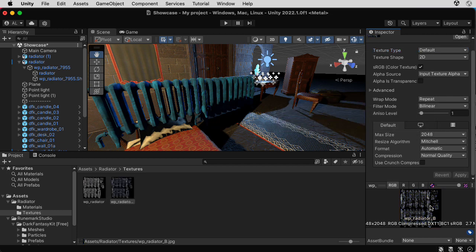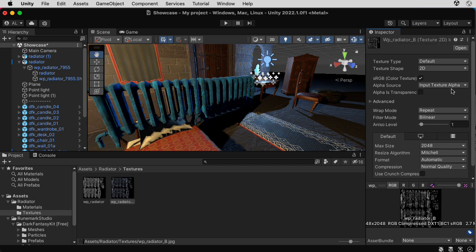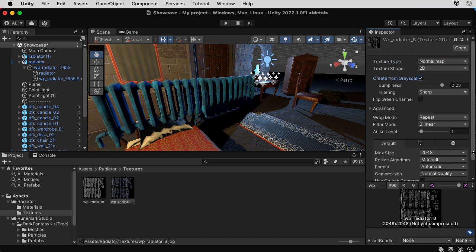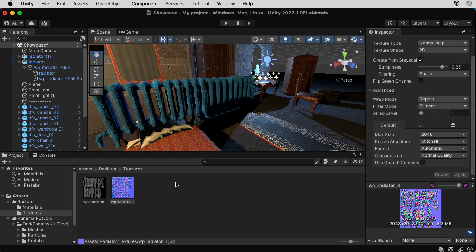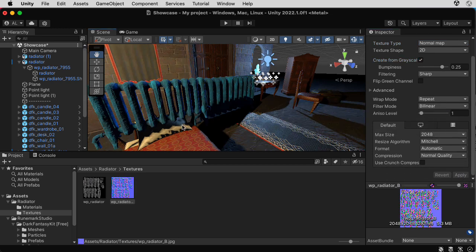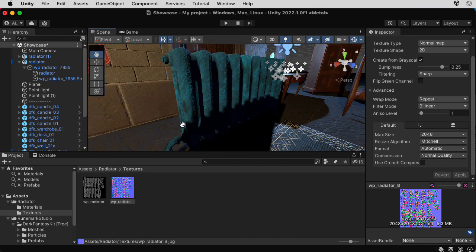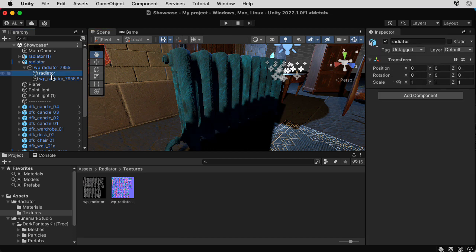Oh, this is not an RGB style normal map. This is actually like a height map. So to actually use this as a normal map, let's turn this to a normal map, but say create from grayscale. Say apply. So now we have a really gnarly looking radiator. There we go. Let's play around with that a little bit.